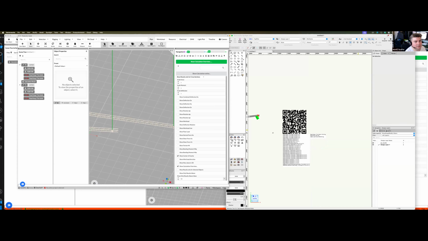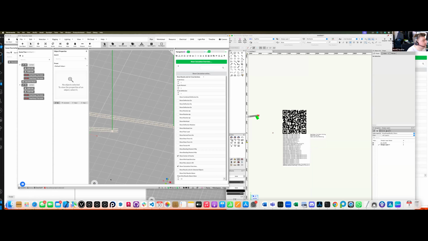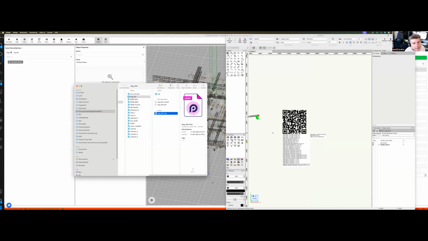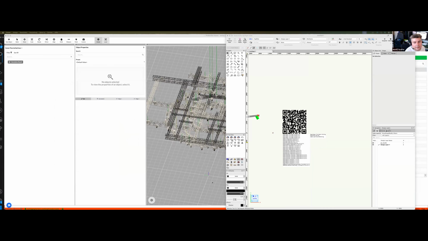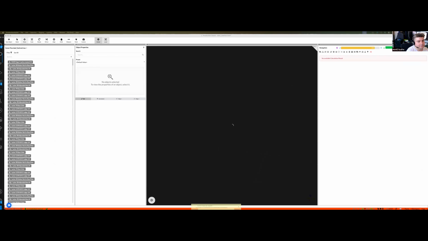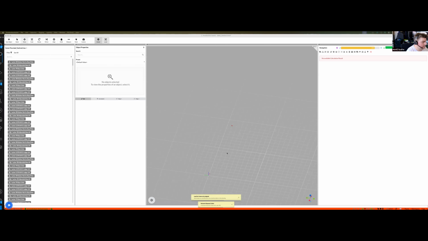Okay, then next feature in here. And for this, I need this file in here, yes, this festival.